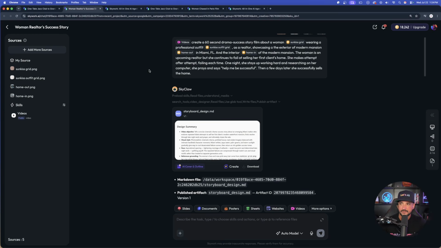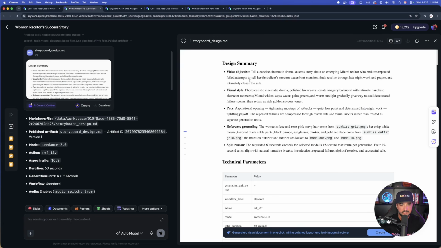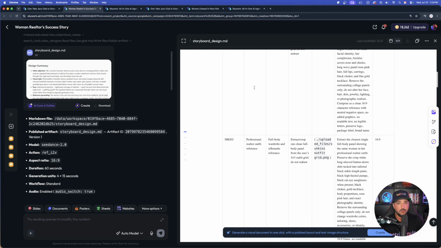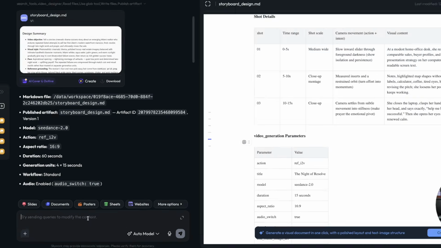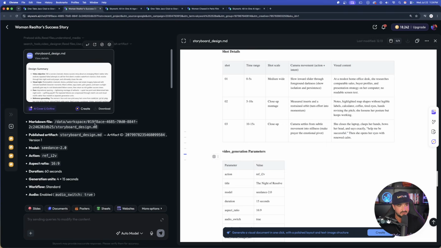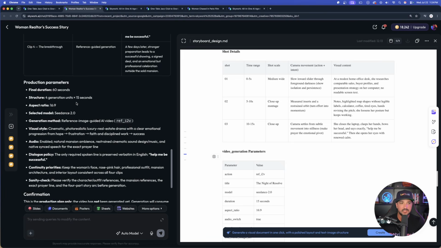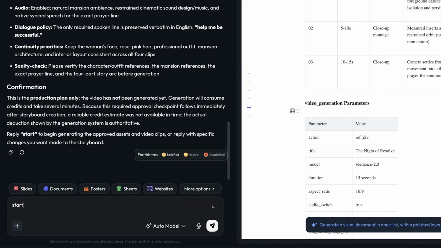Now, once this prompt is pasted in, I get the full storyboard design right here, okay? Again, we can always make changes. If you read through this, you can make the changes by entering them in the bottom left-hand corner, but for the most part, let's just say that we like this, okay? Scroll down, look at everything we're getting as far as the clips. Let's just go ahead and say start the process.